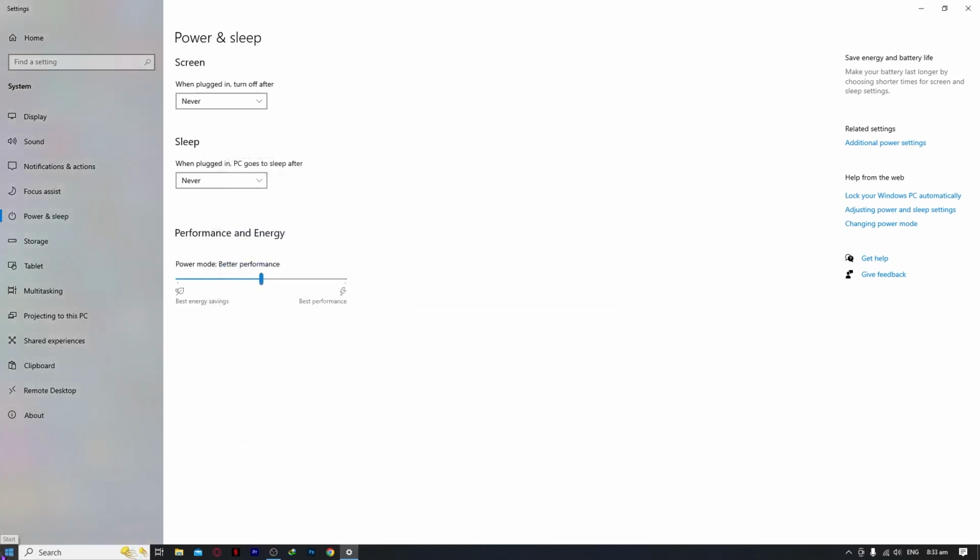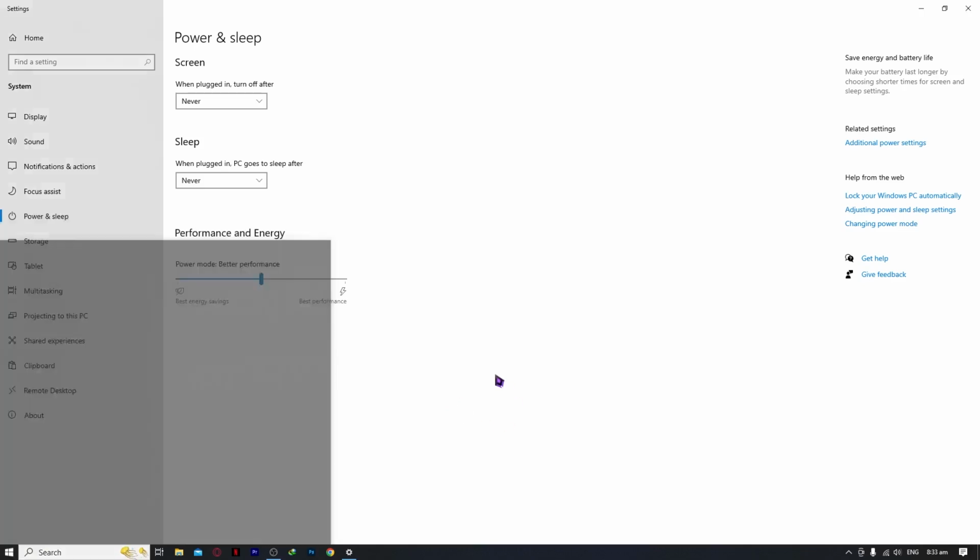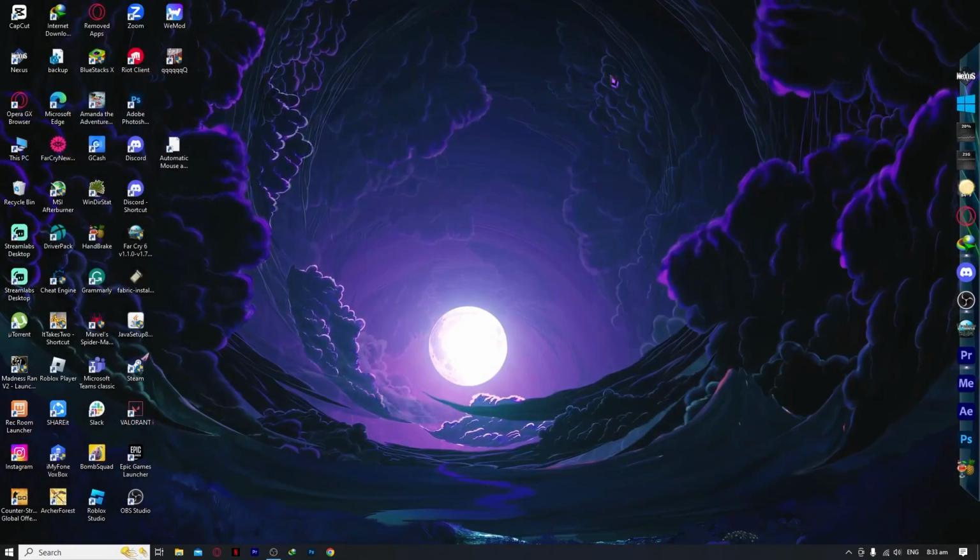Then the next thing is that you want to restart your computer: in the start button, then power button, and then click on restart. But in my case, I don't want to restart this because I'm still going to show you the next step.